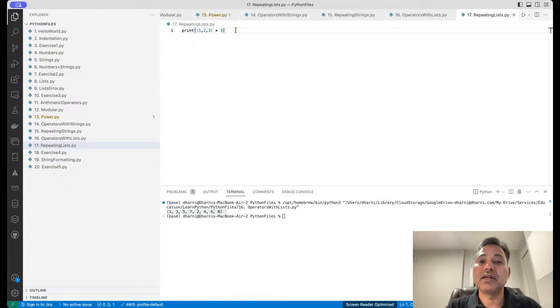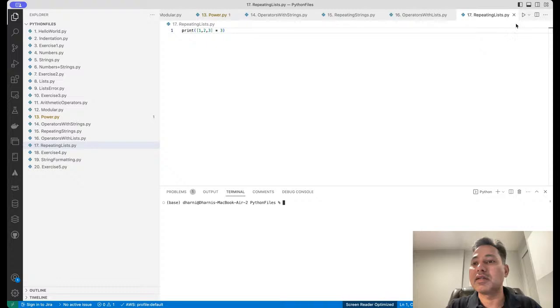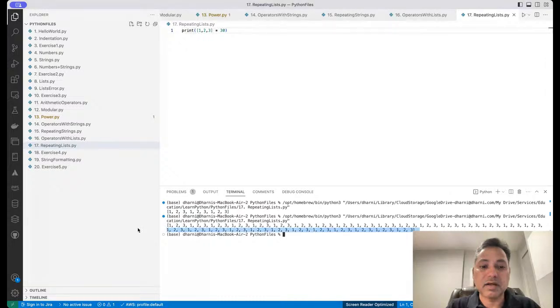Now the result, let's see what happens in this case. Okay, so the result is 1 2 3 1 2 3 1 2 3. Essentially it appends the same list thrice. Now let's see what happens if we do it 30 times. Wow, so it just did it 30 times. This is just a shortcut to appending lists in a loop. I will not do any exercises right now, and we'll save it for another time.